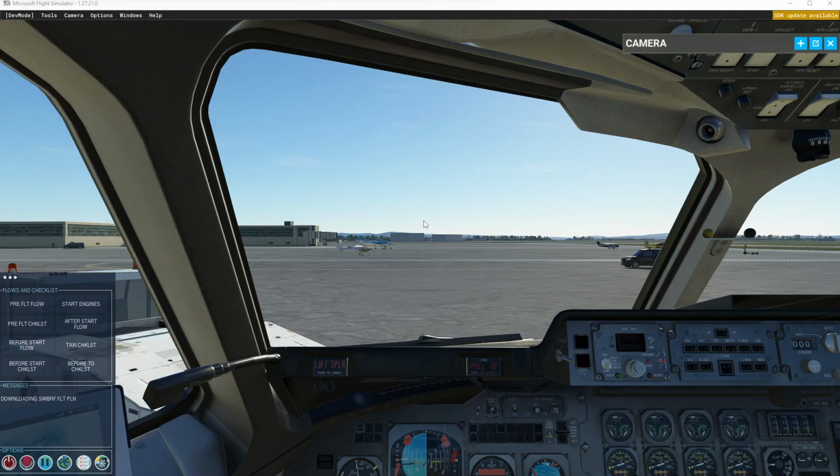Today we're out here in the cockpit of the Just Flight BAE 146 to demonstrate how FSFO can help you, the pilot in command, fly this very sophisticated aircraft. Before we get started with the demonstration, just a couple of quick disclaimers.